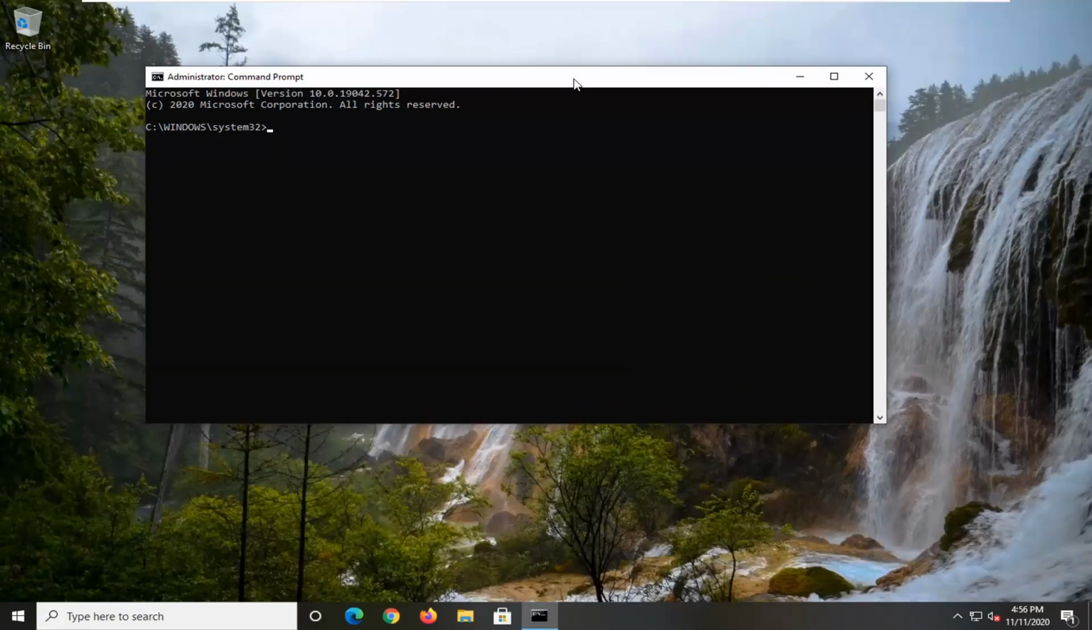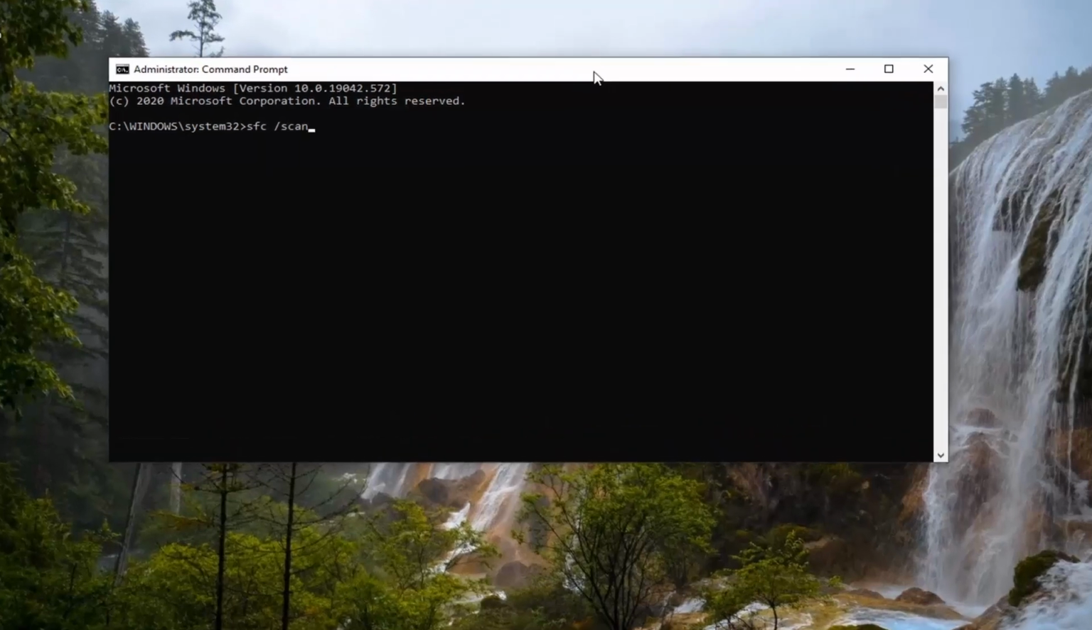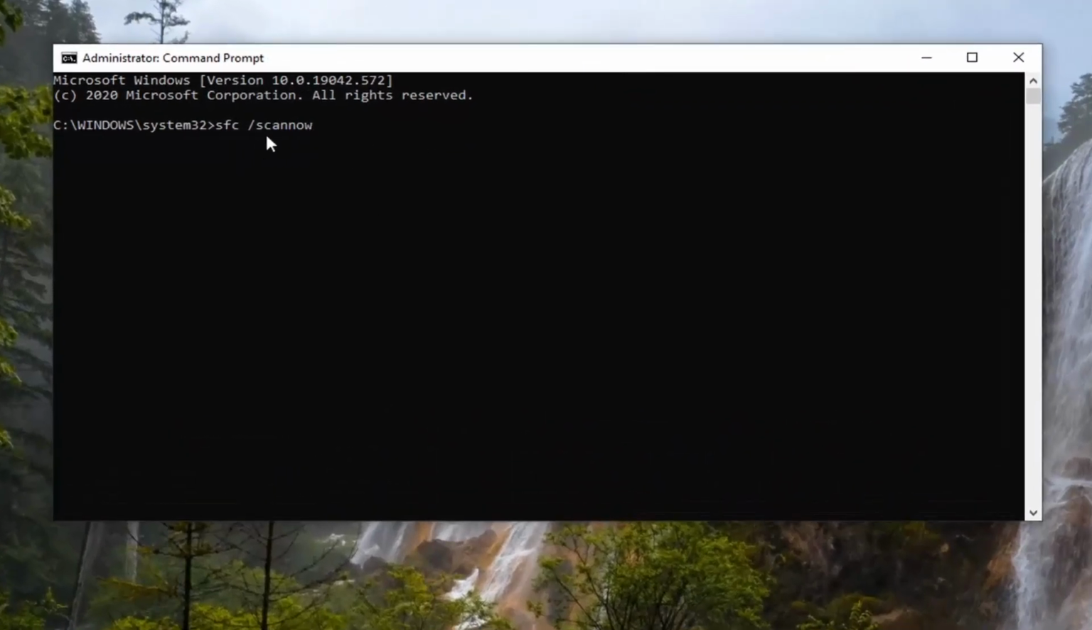And now into this elevated command line window, you're going to type in SFC followed by a space /scannow, exactly how it appears on my screen. So again, SFC space /scannow. Hit enter on the keyboard to begin the scan. It will take a couple minutes to run, so please be patient.